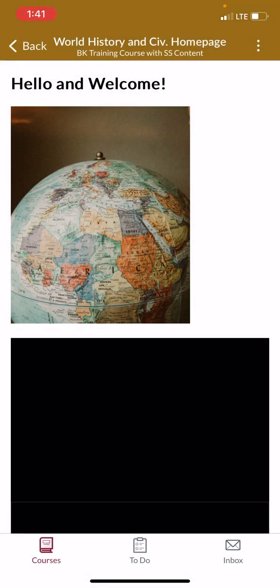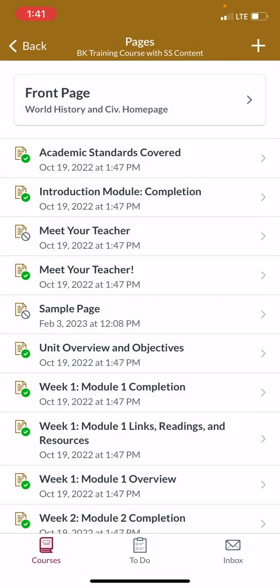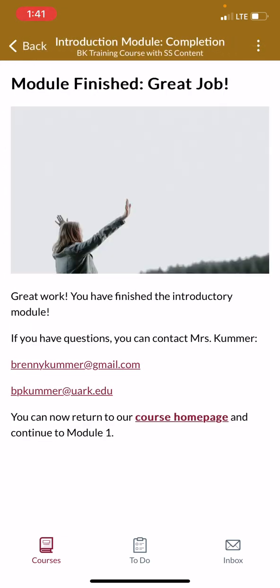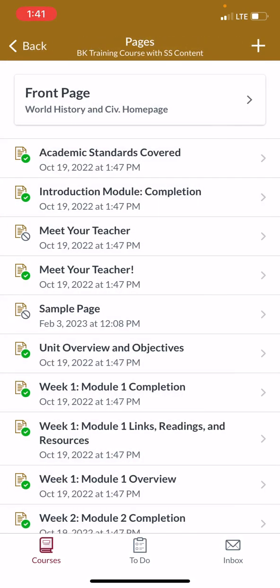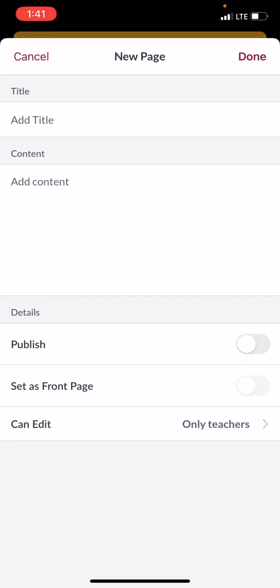I can edit this if I need to. So if you're working on something on the fly and you need to change it, you can. If I want to make this one my home page instead, I could change that pretty easily from the course's homepage. But I can also create a new page from here as well. And if I want this new page to be the front page, I just toggle that on once I've configured some of the features here.